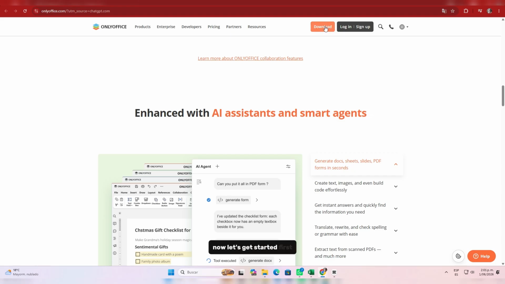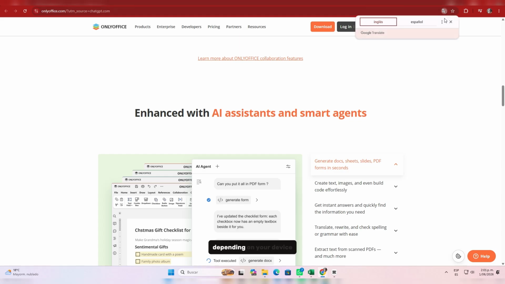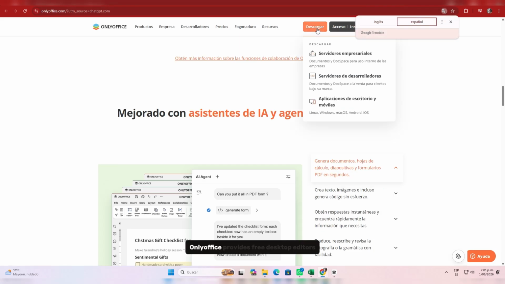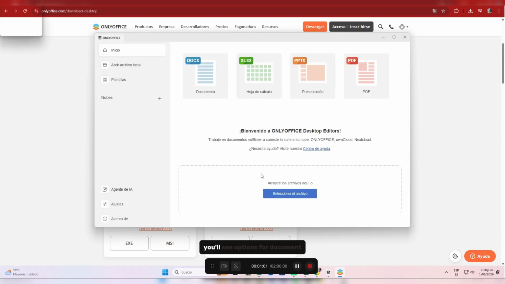Now let's get started. First, download OnlyOffice from the official website. Install the version for Windows, Mac, or Linux, depending on your device. OnlyOffice provides free desktop editors for all major platforms. Once installed, open the application. You'll see options for document, spreadsheet, presentation, and PDF tools.